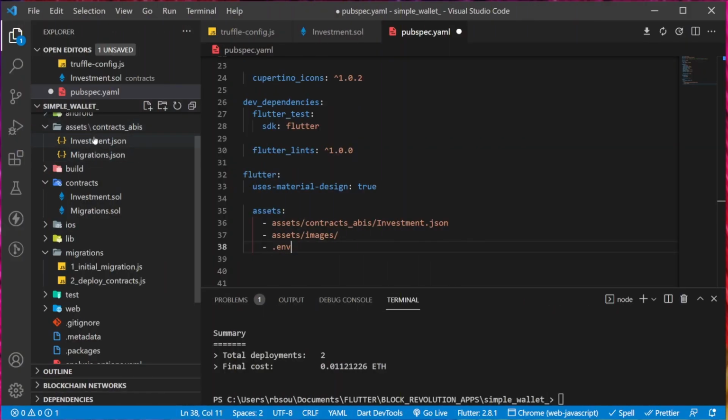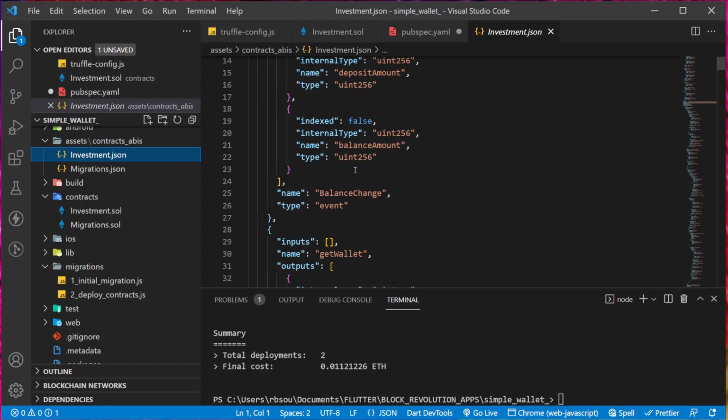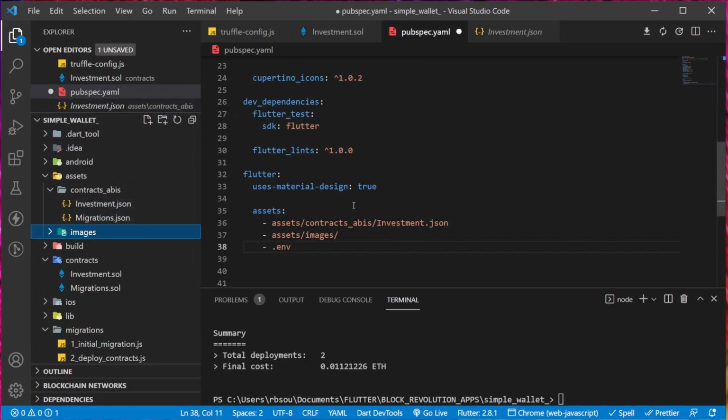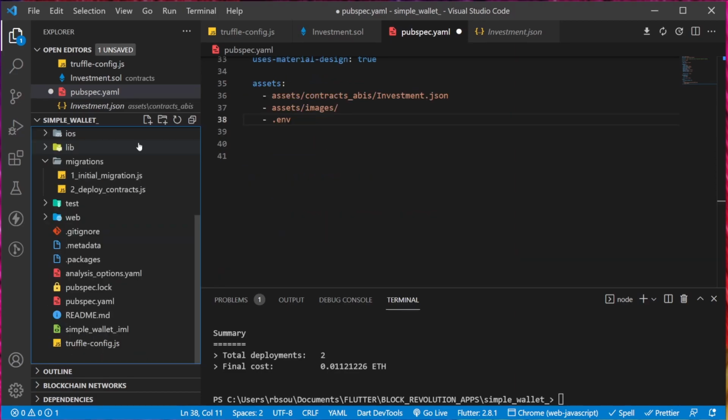Now we add the assets because we need to know the place where the ABI is located, in this investment.json file. We also add the location of the images and the .env file. And let's create a file .env.